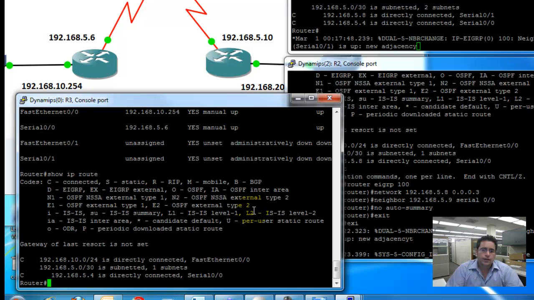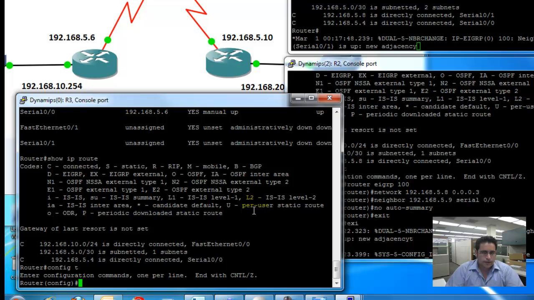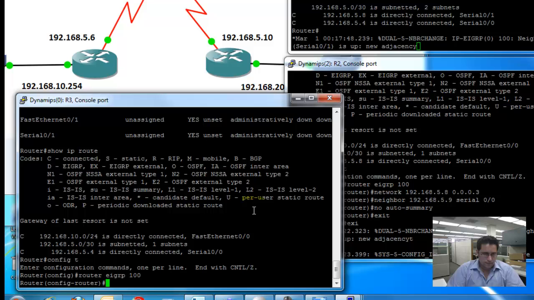Router 3, I'm going to do something a little different. Configure terminal, and then here we're going to type in router EIGRP autonomous system number 100. Now for network, I'm actually going to tell it something different. I'm going to type in network 192. Now if you realize something, both networks connected to this router start with 192.168. Now I'm not going to specify anything else. I'm going to leave it this way.